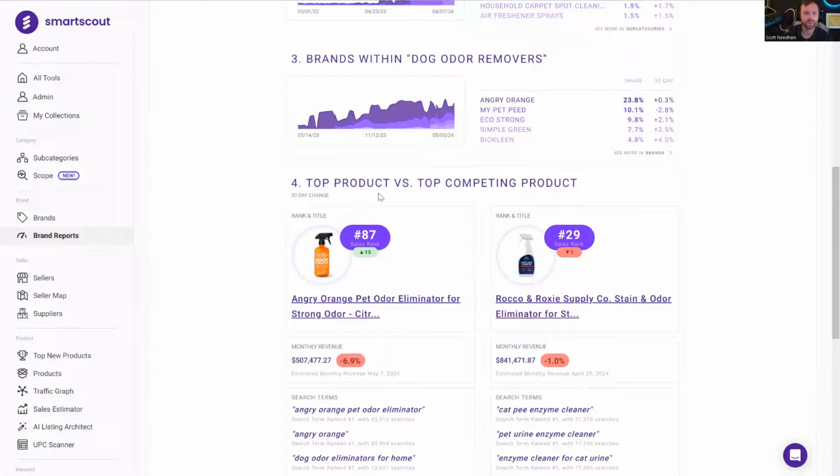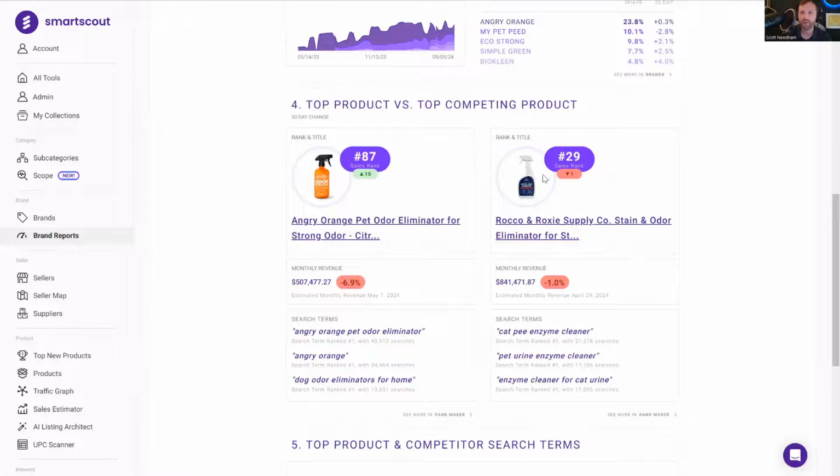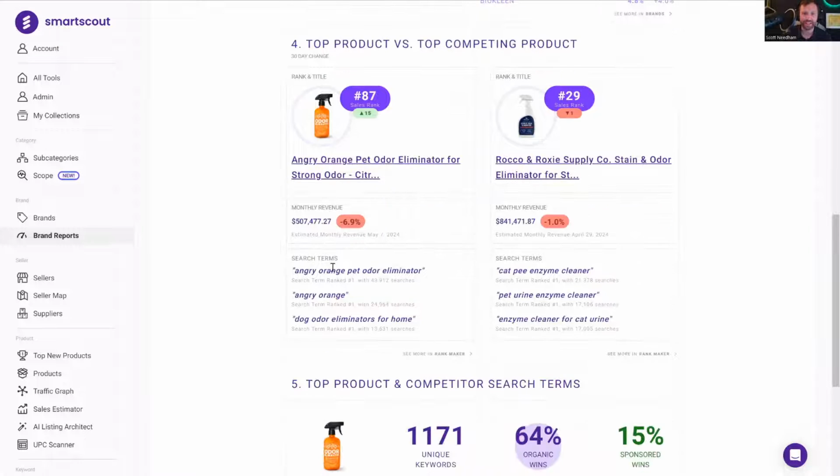We then just grab this brand report. We grab a top product, then we show the top competitor, and we do this programmatically. We know that these guys are on each other's keywords everywhere. And so we see that.